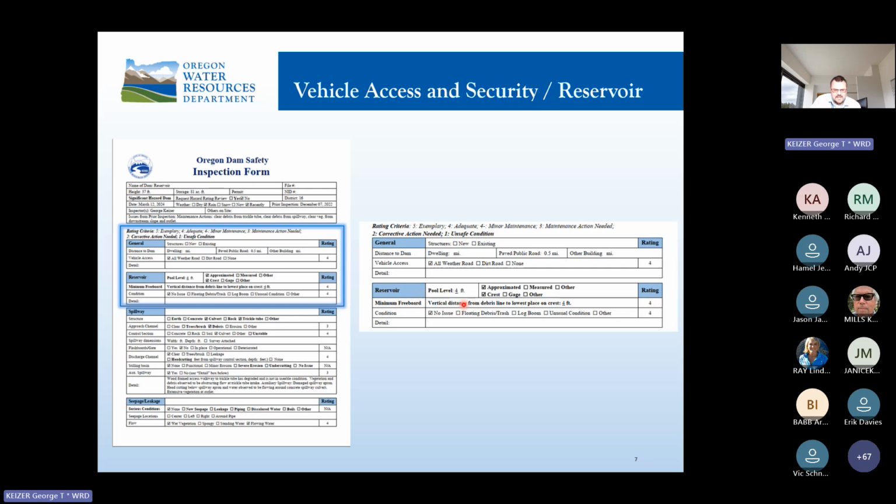We're going to be looking at the reservoir. So here you can see the pool level. So this is the elevation of the water surface at the time of the inspection. And in this case, you can see we've approximated it from the crest. And so reading this, this would be saying that your pool level was 4 feet below the crest at the time of the inspection. And then we will also give an estimate on the minimum freeboard. And so this is minimum freeboard in recent history that was observed on the dam.